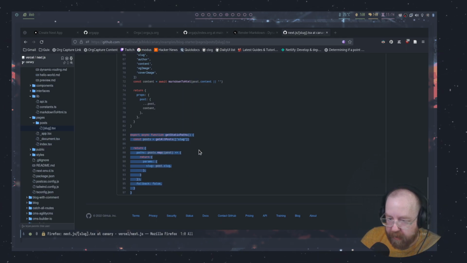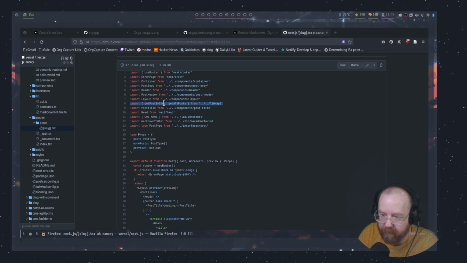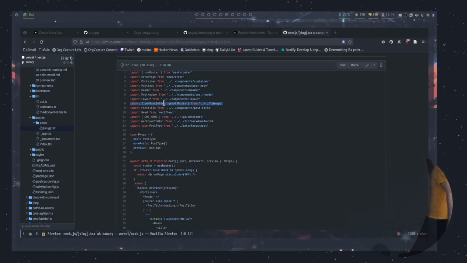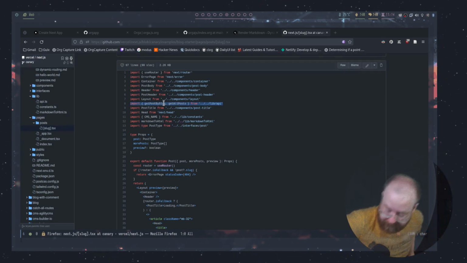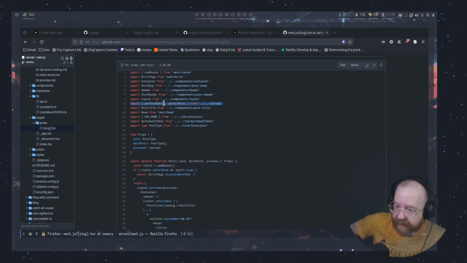This get all posts function is coming from, I believe, the lib folder. Yes, lib API. Hold on, I have to let my cat in. It's just going to drive me crazy if I don't. Okay. That is settled.